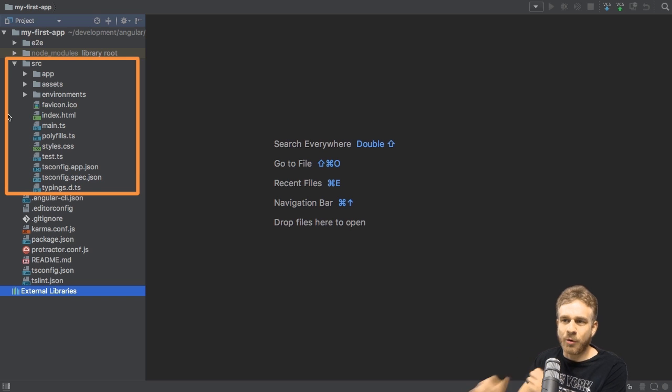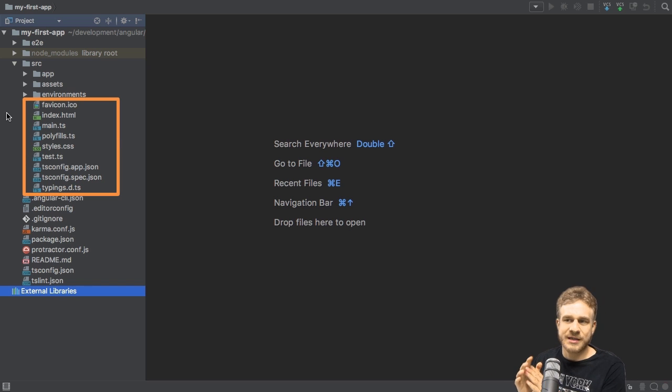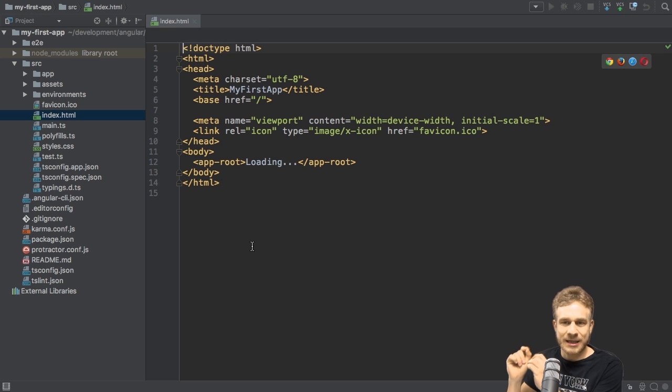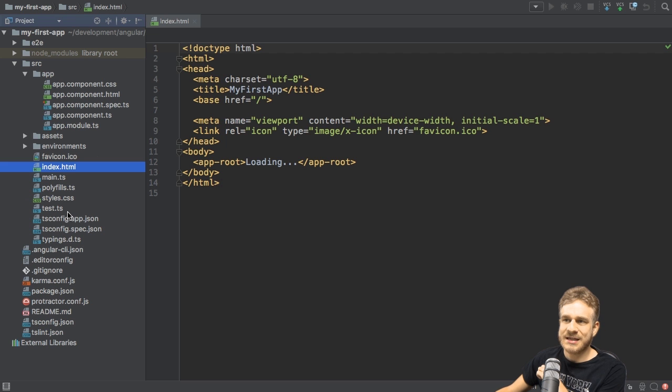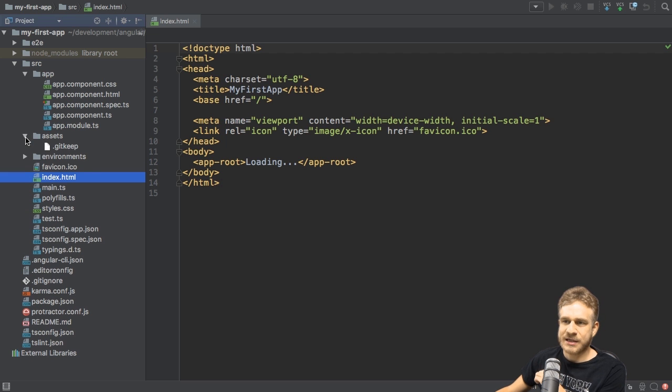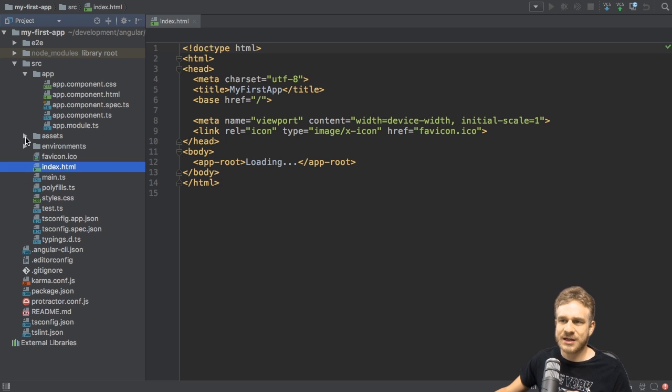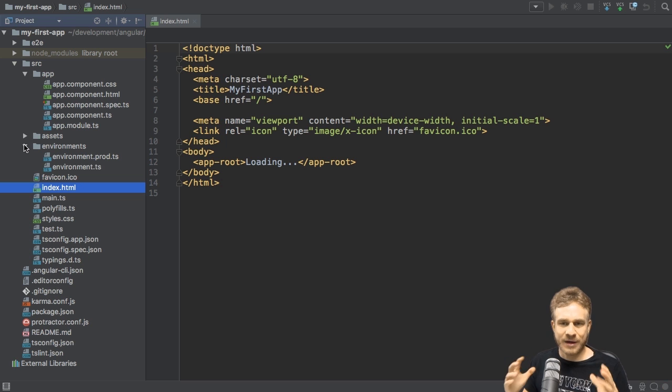Now here we find even more files, but again, all these files here don't really have to be touched. Here you can do some specific configuration for your project, also something we probably won't need. And most importantly, the index.html file is the single page our app is going to serve. But you don't need to change anything here. We're going to write all our code in the app folder. The assets folder could be used to store some static assets in your application like images, and the environments folder can be used for environment variables.